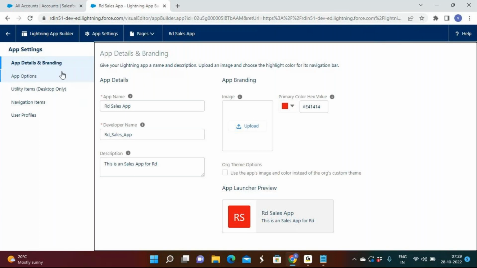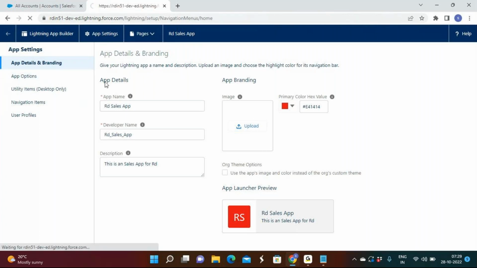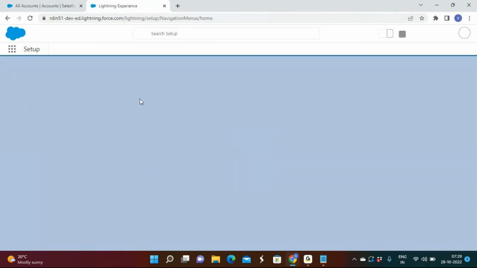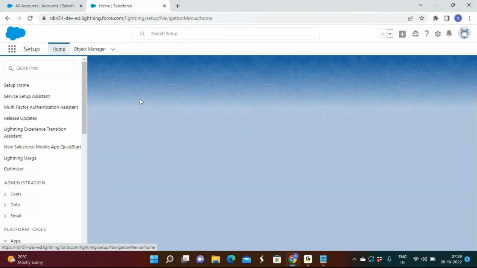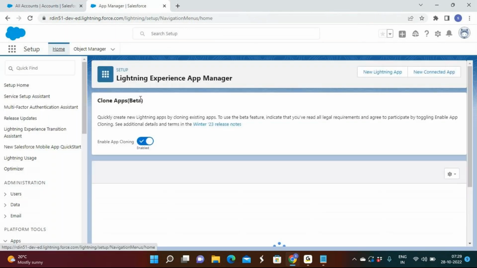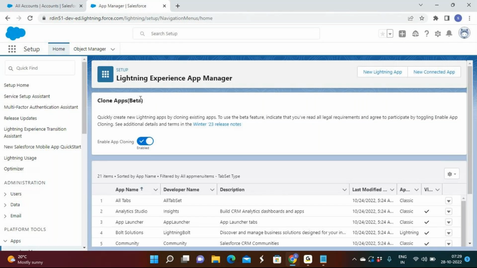So now let's create one more app. How many apps can we create? The custom limit is 10. So we can create 10 custom apps.